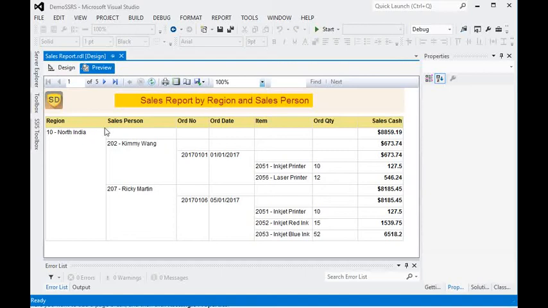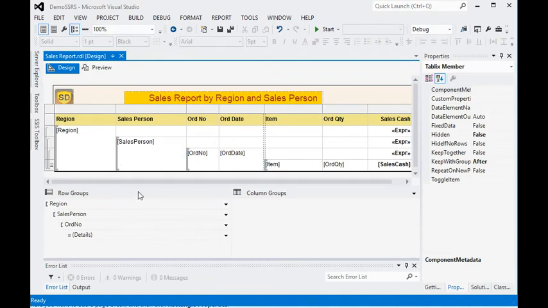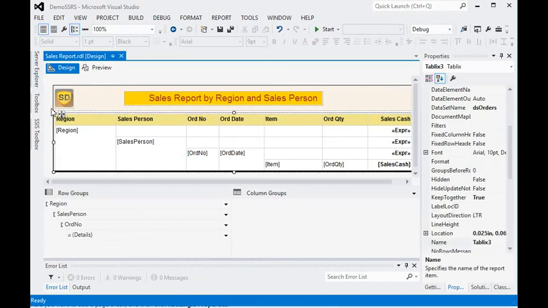Repeat header on every new page. For this, there is some functionality in SSRS. So we are going to design mode, and a report is a combination of row groups and column groups. First of all, what we need to do here is fix the header for every new page.